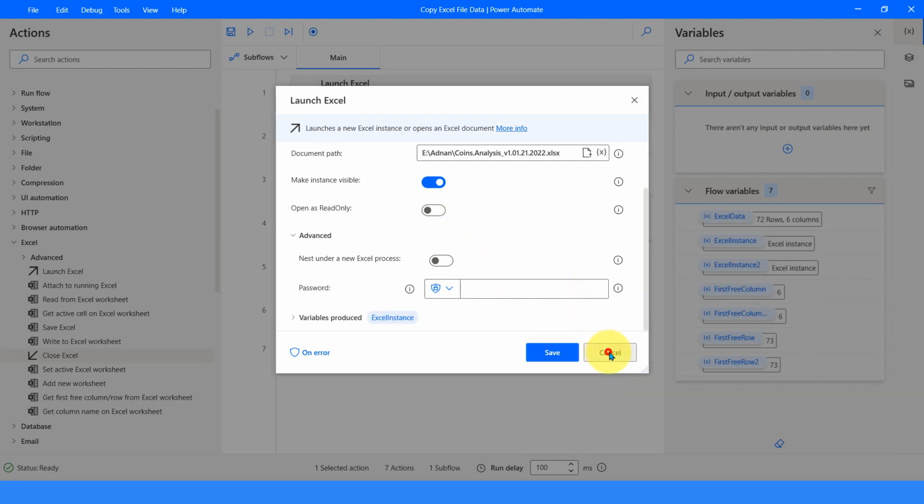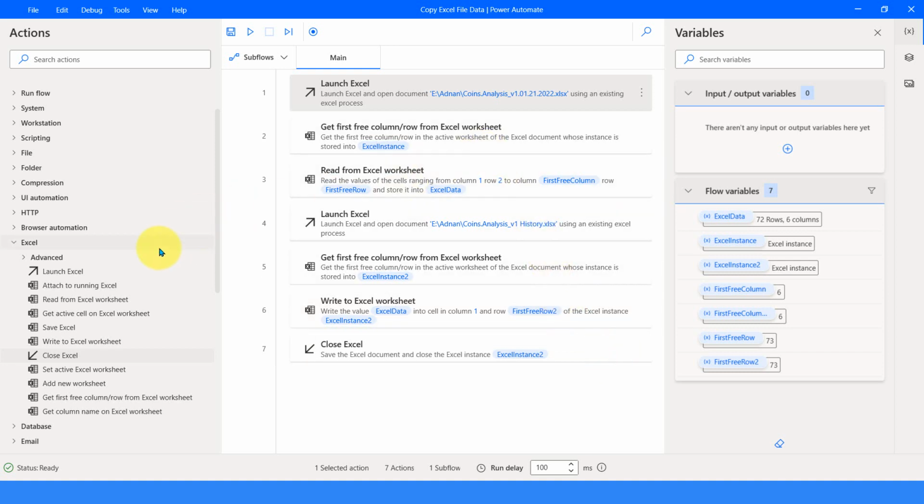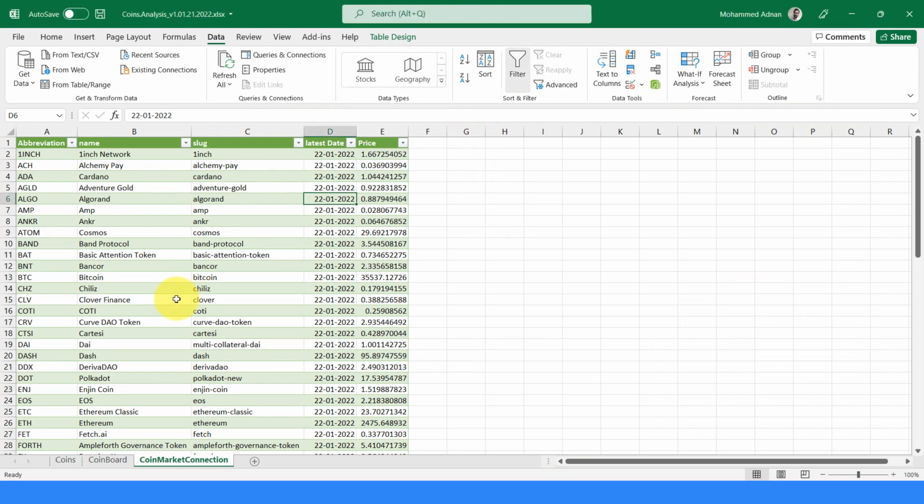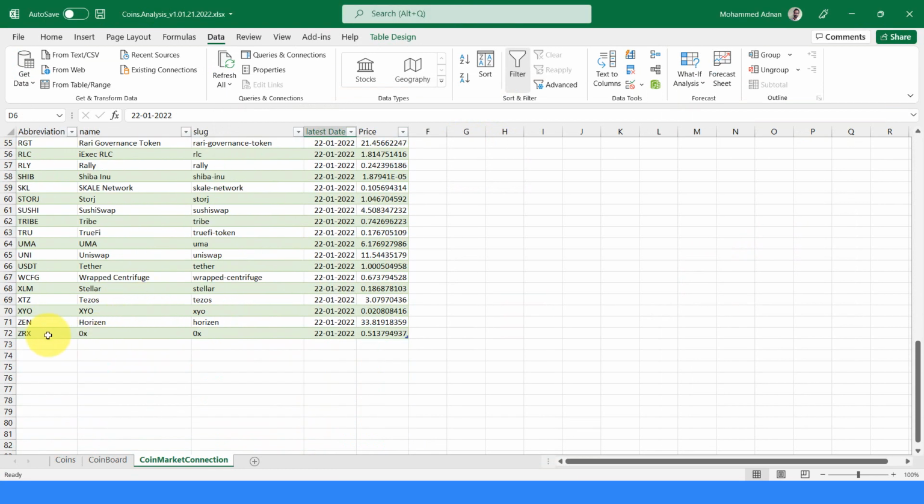After that, I'm taking this option here, Get first free column and row from Excel worksheet, because I want to know to what level of data it has, what is the number of records it has. Right now, if you look at this Excel file, we have about 71 coins here. Maybe it will grow drastically in the future. So in that case, I just want to know the last column and last row which is available on this Excel sheet. I'm just closing this Excel for now.